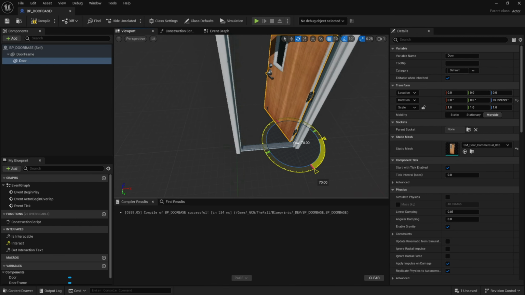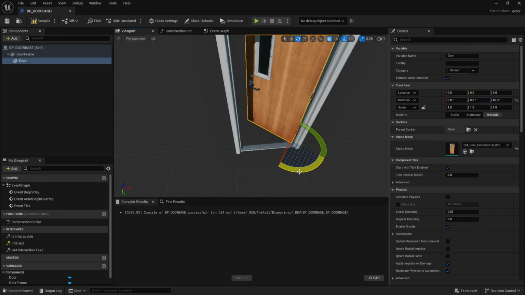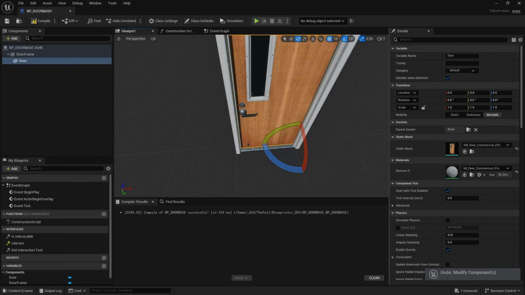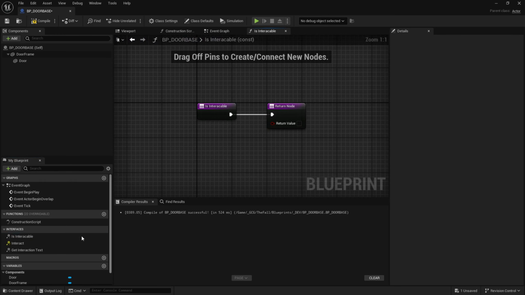You will find there are some assets that are not created to be movable or dynamic like this, where you'll end up with the pivot point sort of in the middle of the door, which is not the best. So now what we need to do is go to the Is Interactable function. We can just double click on that. We want this one, Is Interactable, to default to return true.